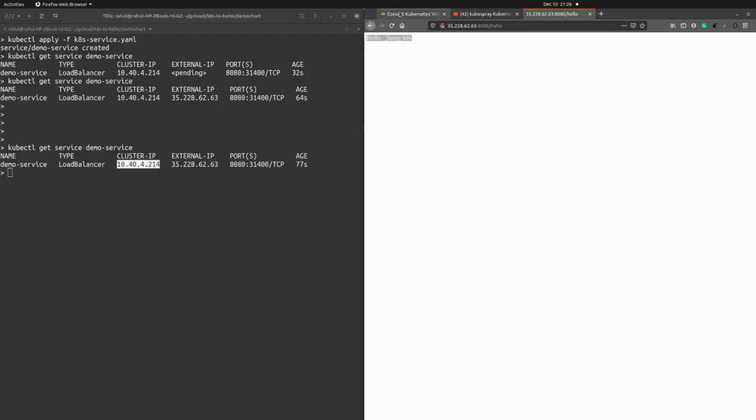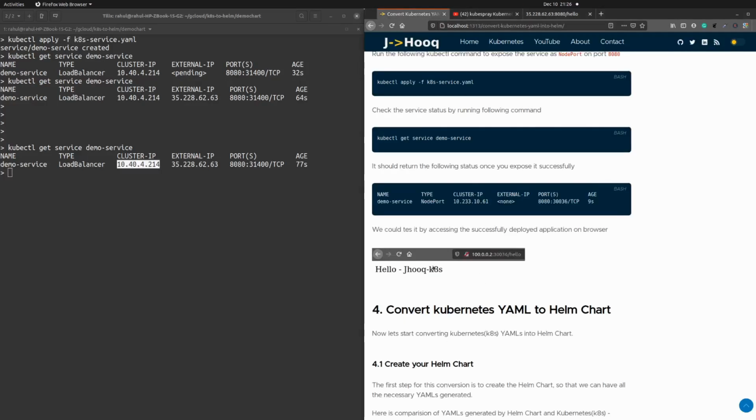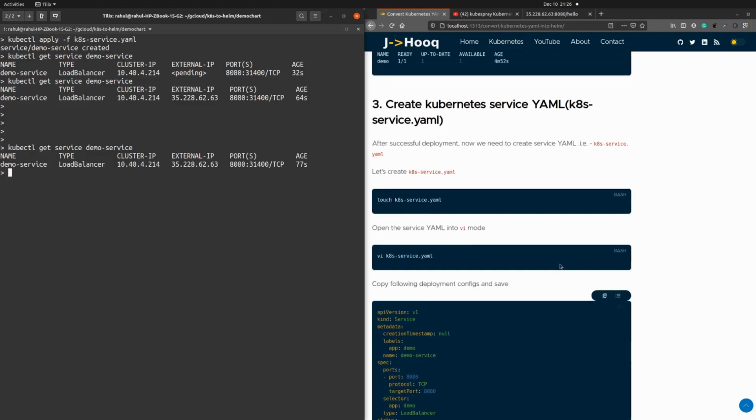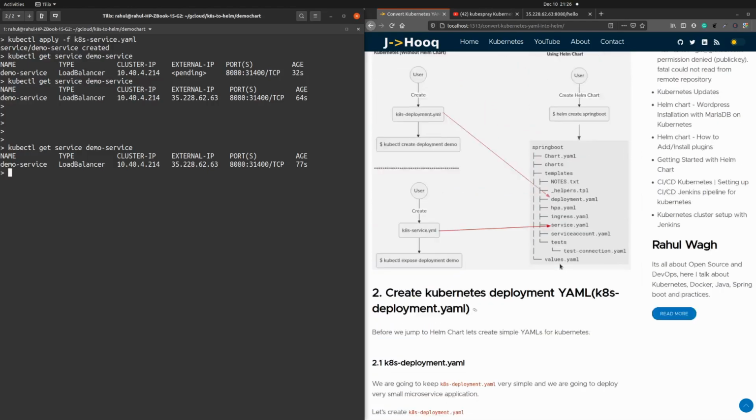Okay, so if you move back to the guide, this is the screenshot which I have shown over here, how to access your microservice. But remember, this IP address will change for you because this is a dynamic IP address which I get whenever I deploy this service. So this IP address might change, but the port will be the same if you use the same configuration, just like I did. Okay, so this is our part one where I have deployed.